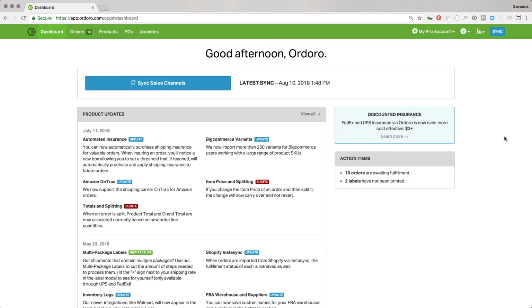Right now, we're looking at the dashboard. It's just a place to check in. You can see when your last sync was and see if you need to sync your sales channels. You'll see how many orders are waiting fulfillment and outstanding action items here, like unprinted labels. You'll also be able to get up to date on new features, feature updates, bug fixes, anything like that. The most recent ones are going to be listed here, but you can also view all of them to see what's been changing if you've not checked in a while. So it's just a great place to check in.